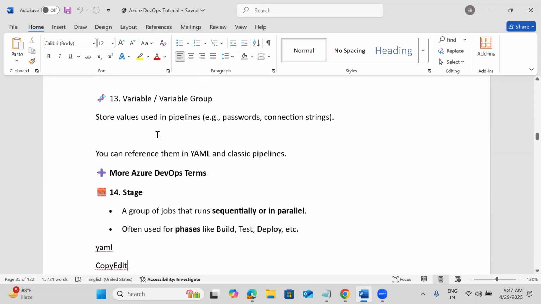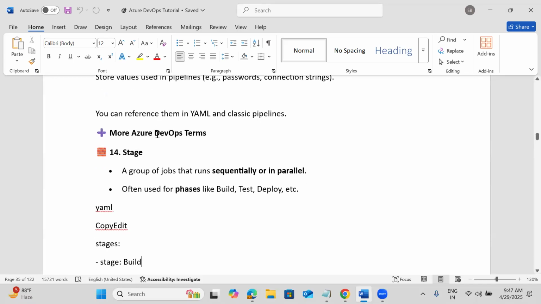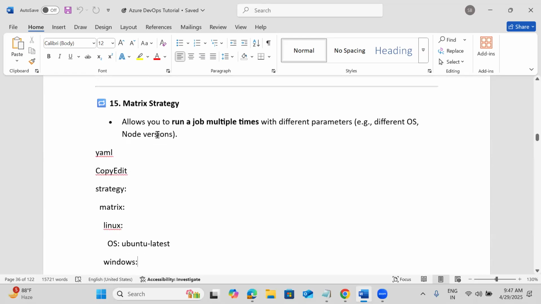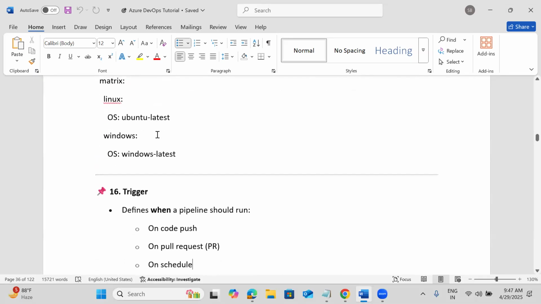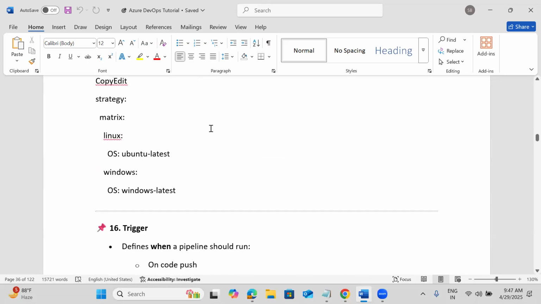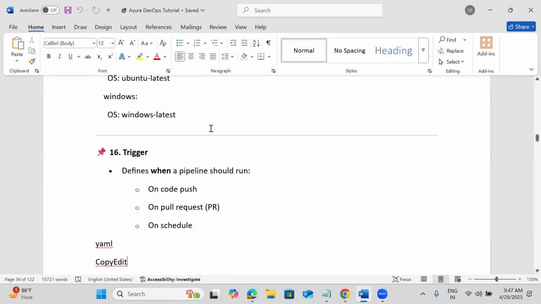One more thing: how will we call this Vault from the pipeline? We need to create a service connection. Yes, one service connection, and we need to give the permissions as well. That step we'll also discuss. Then we can keep a matrix strategy, where we want to run multiple jobs on different OS. Depending on whether it is Ubuntu, the steps are different, and for Windows they are different. Like this we can configure the matrix.